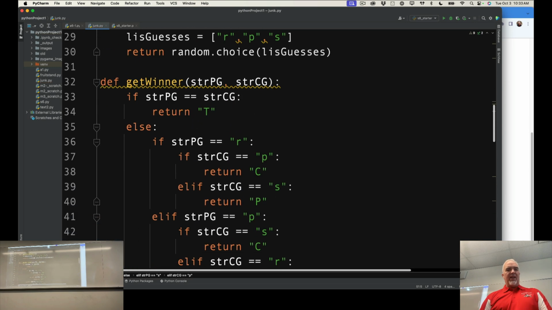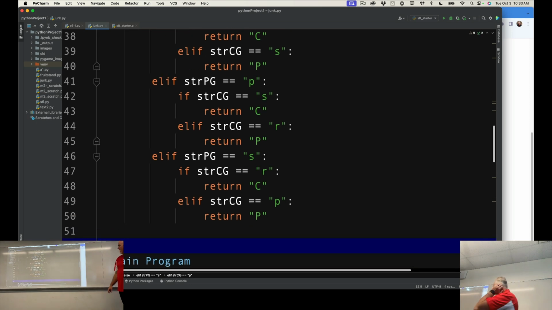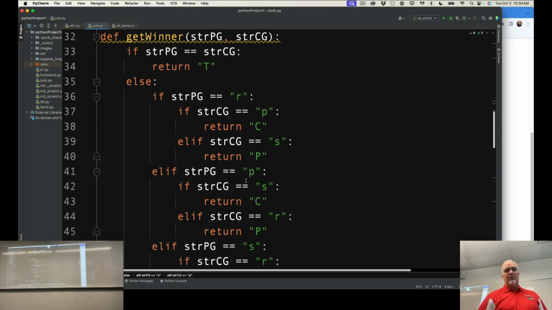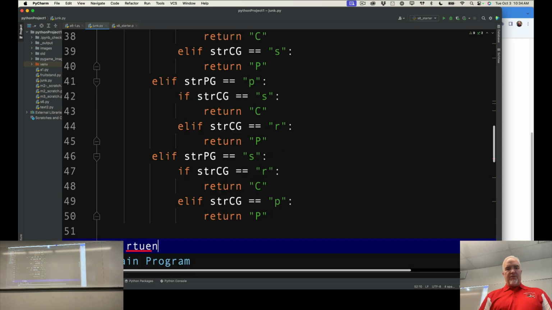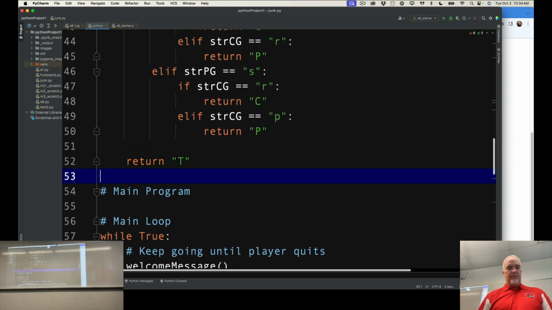And I probably want to have a catch-all here. Now remember, once it finds a match and hits a return, it ignores everything below it. So if it gets all the way to the bottom here, that means none of these things were true, which is impossible given what the other functions return. But just to be safe, we can have it return a tie just to be safe.